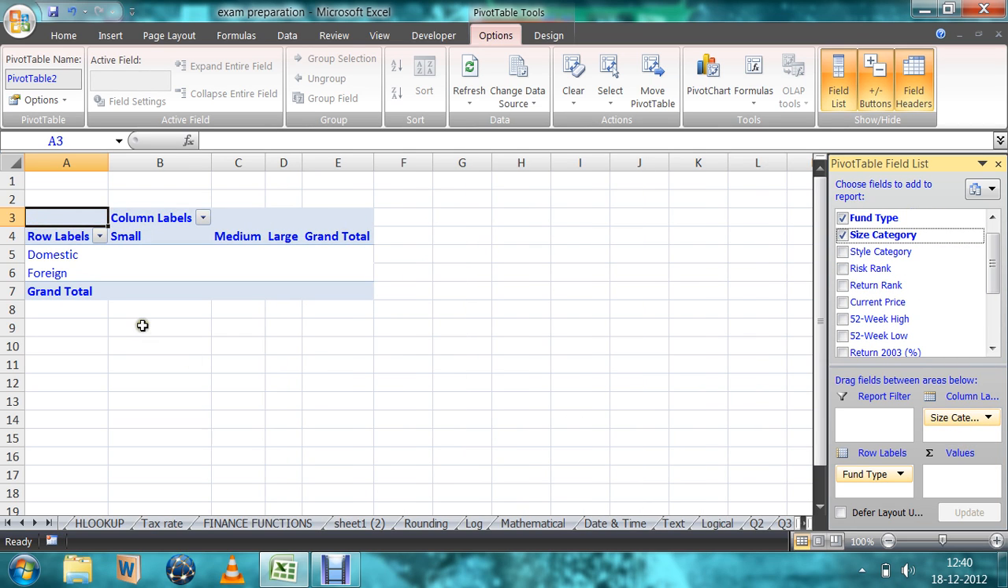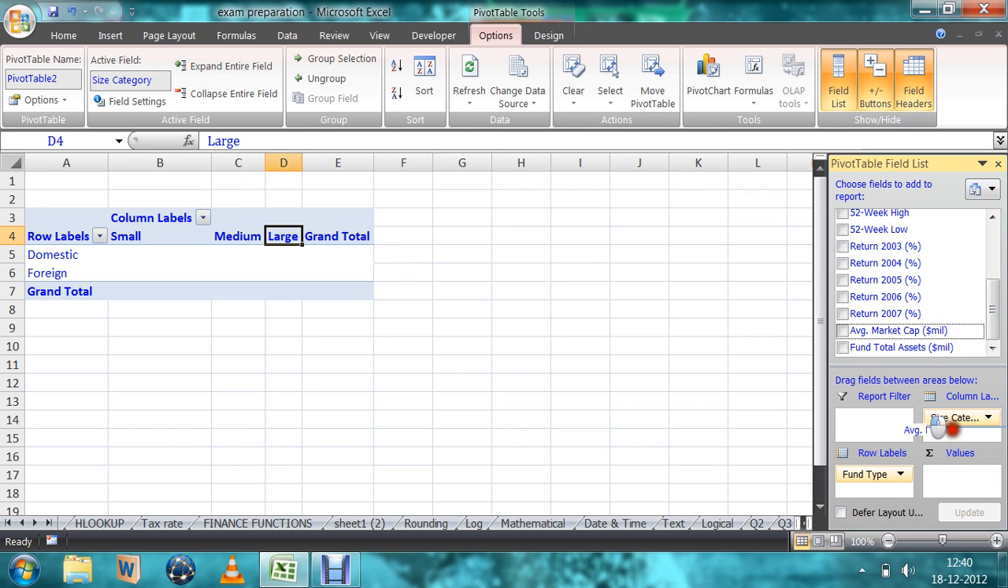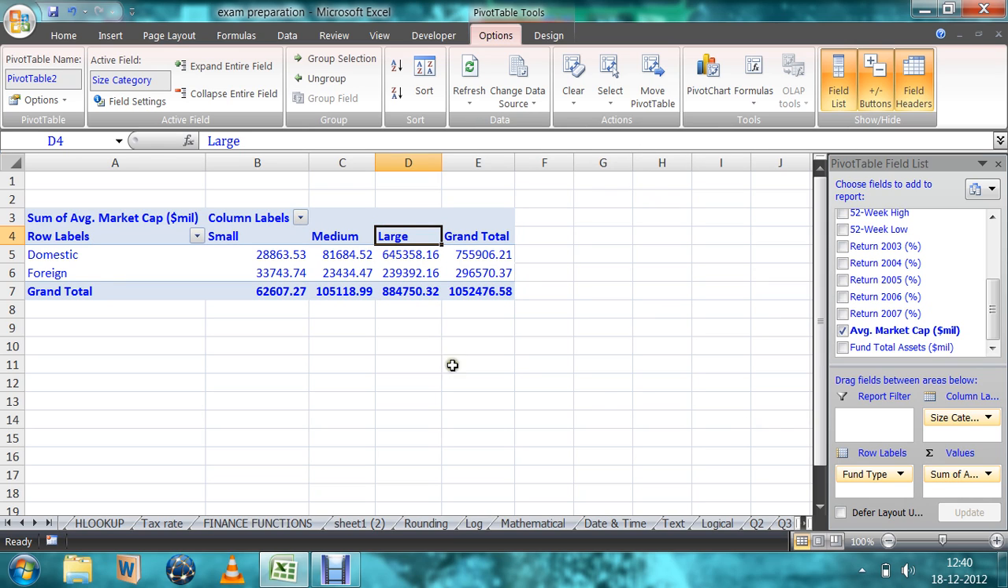Here it is domestic and foreign. Here this is small, this is medium, and this is large. You want to see the average market capitalization of all these. If you post it, this is domestic, and this is domestic and small both. If you see both combined, the total market capitalization is $28,863.53 million. In the foreign fund type, the small size category is 33,743.